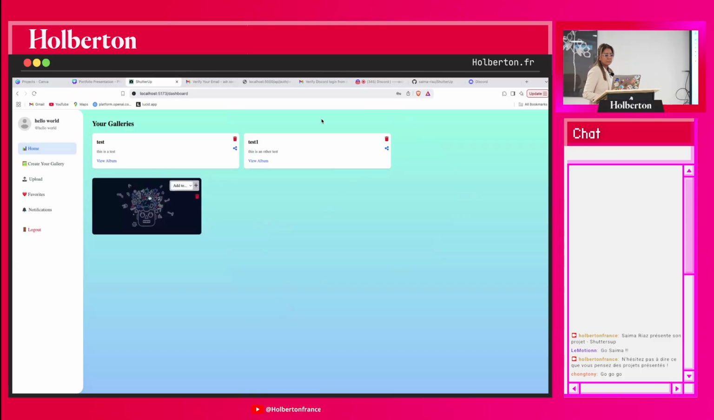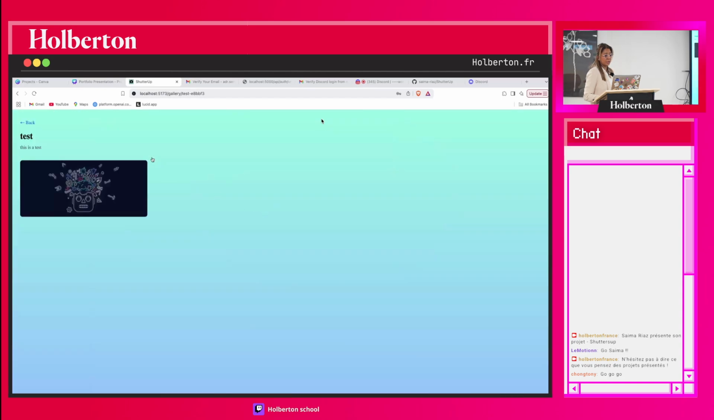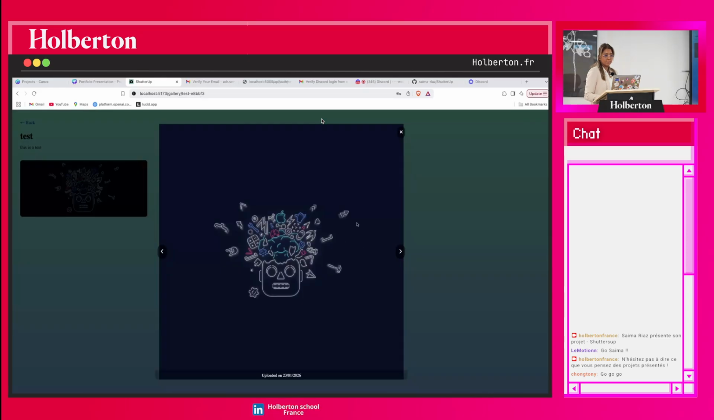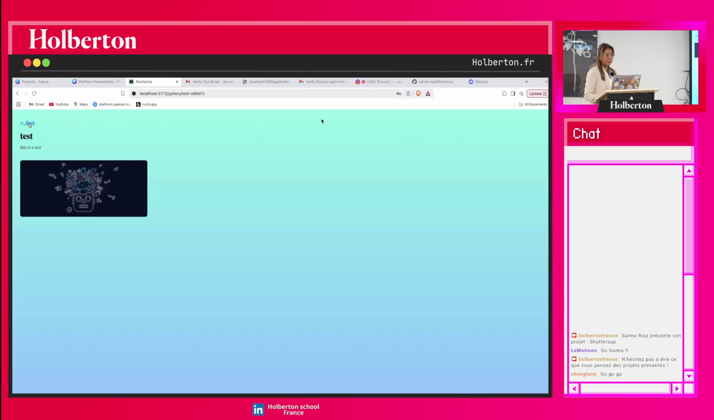So for the picture, I can see that it asks which one I want to send it to. Okay, I decide I will send it to test 1. Then I will send it. Okay, I can see it is in the album now. I can see the view.